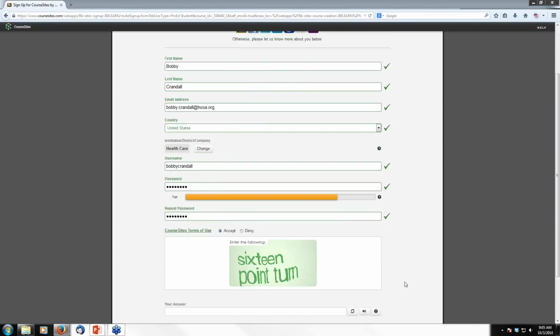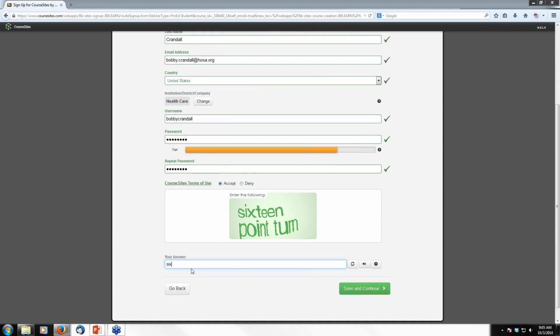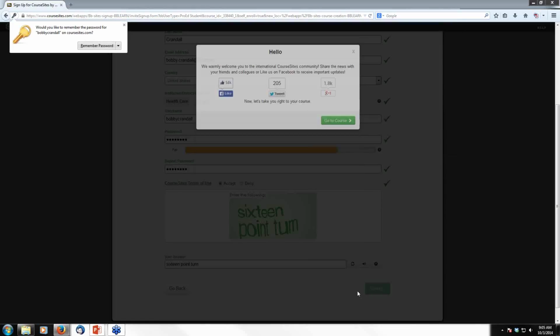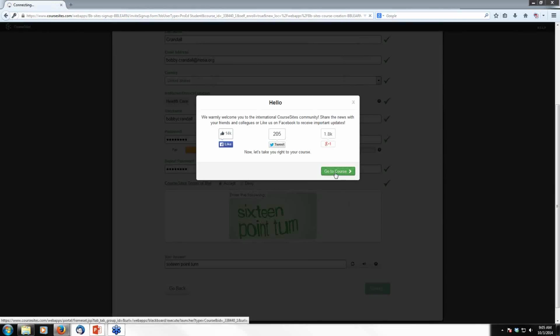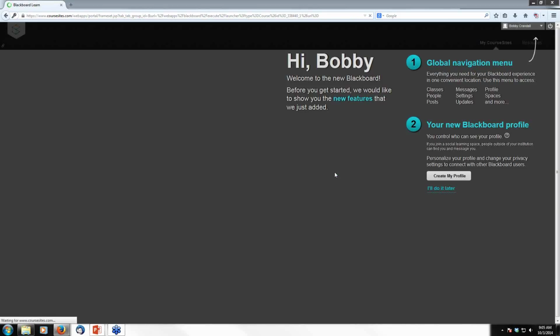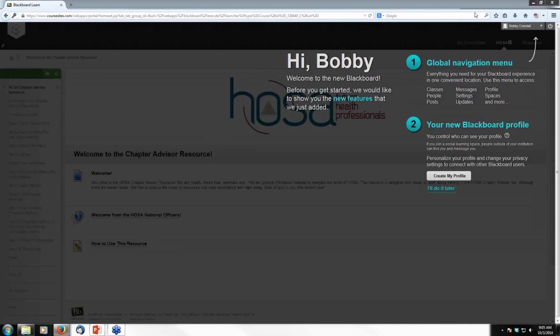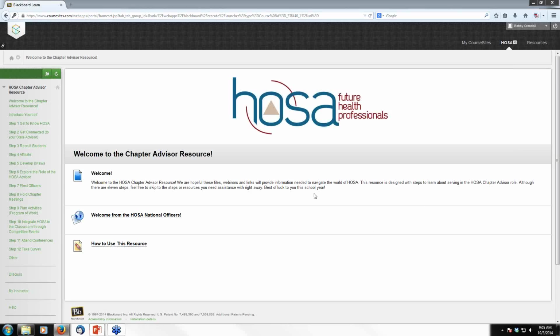You're going to want to accept the terms of use, and save and continue. You'll be shown some information on how to navigate. So you can take some time to create your profile right now, or you can do it later. So I'm going to click on the Do It Later so we can get to the Chapter Advisor resource. So you'll see that took us about 4 minutes to complete to get into the Chapter Advisor resource.